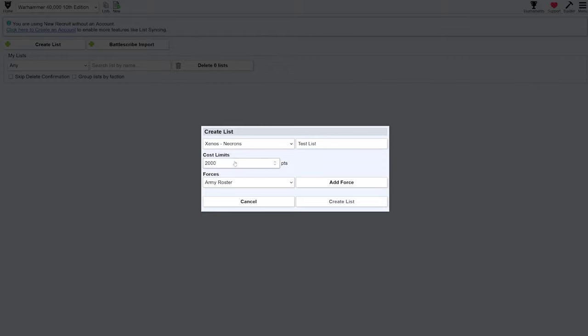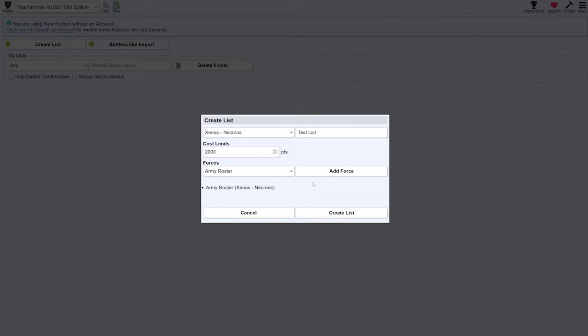And you can change the cost limit here, although you can also change it during list building, simply because you can change it between Strike Force and all that good stuff, and Onslaught. And what you can do next is click on Add Force. That is going to then allow you to click on Create List.